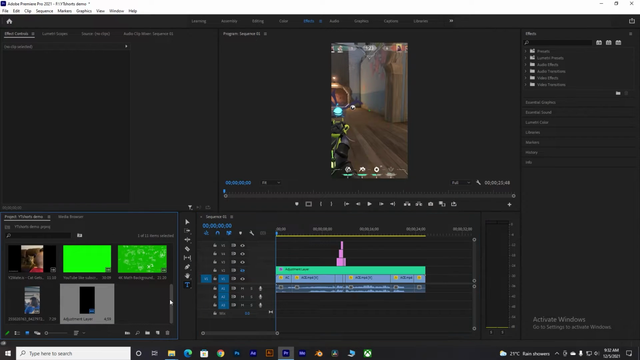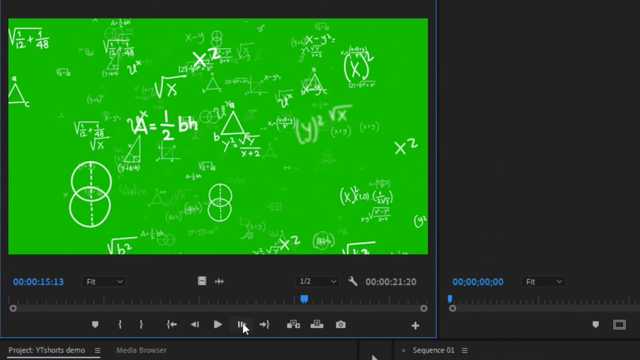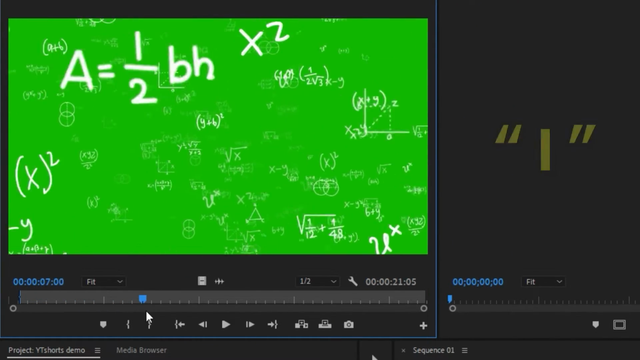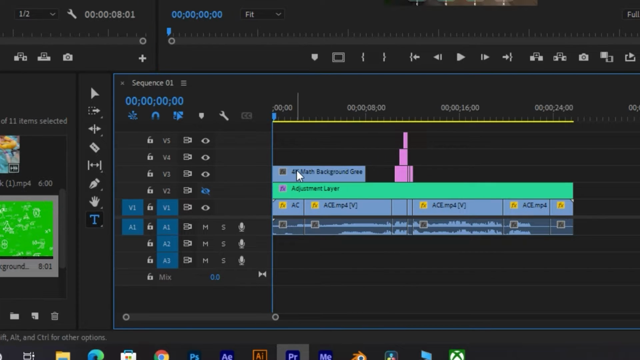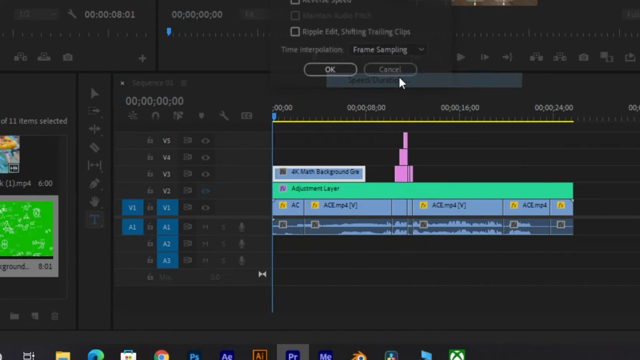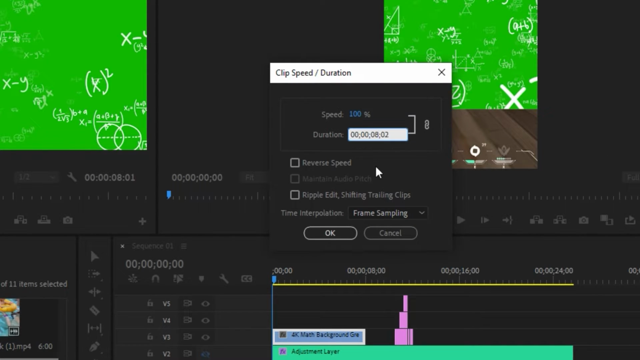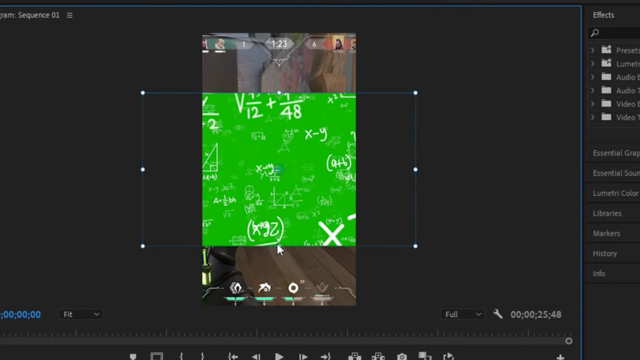That's it. At last, gonna add some green screen, double click on it. I for in point, O for out point, and simply drag and drop the clip above all the layers. As this clip is kind of slow, I just sped up this clip and adjusted it to the frame.